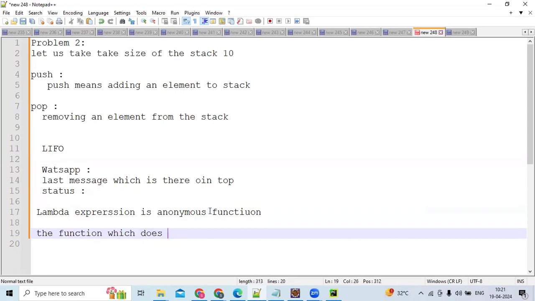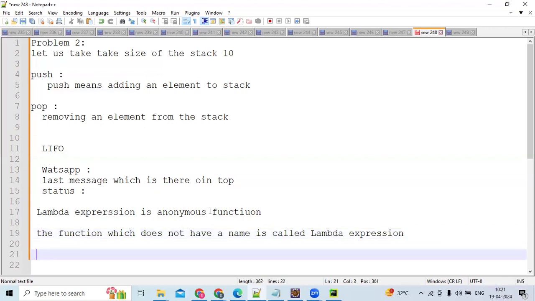I don't want to go into detail about it, but as the situation came, I just want to give a brief of it. Just, it doesn't have a name, it is called lambda expression. Now, basically you can convert every function to a lambda expression, guys.